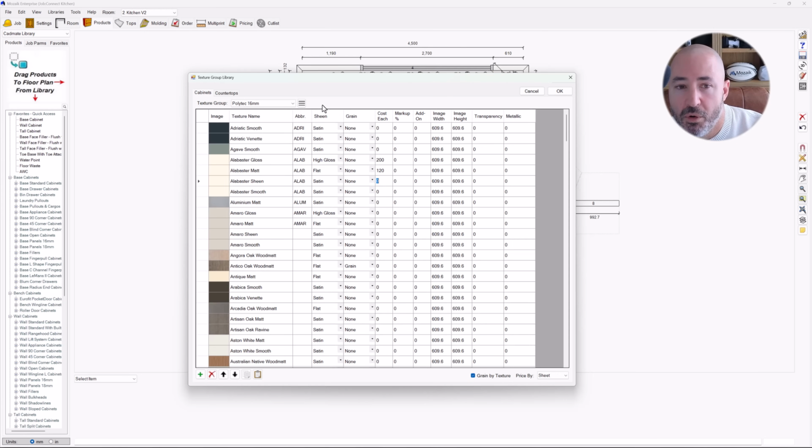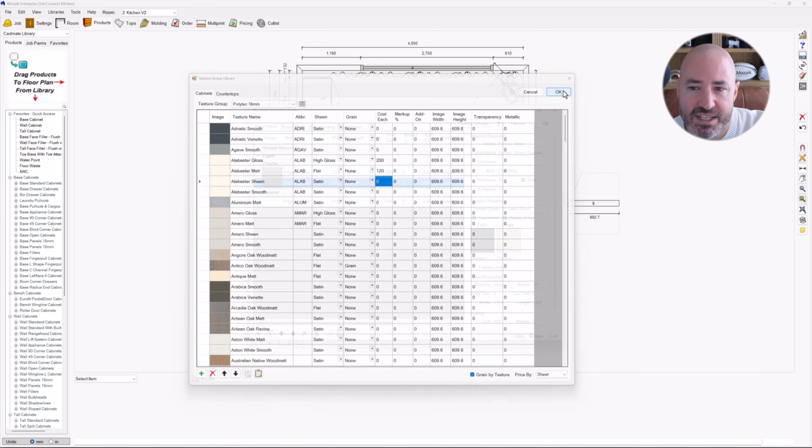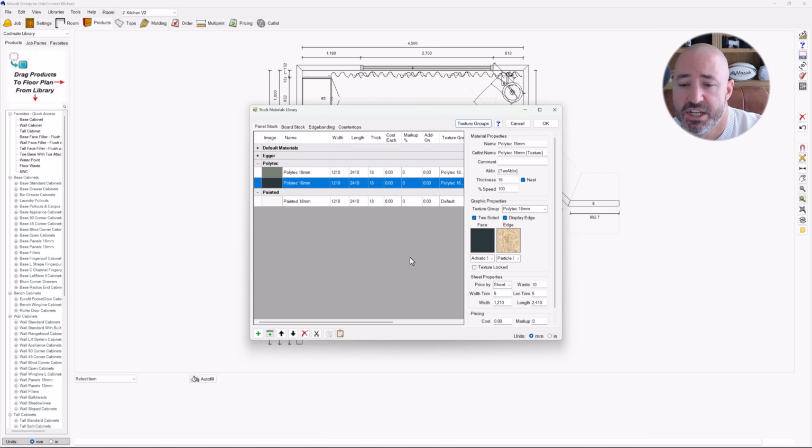So overall, material texture groups gives you the ability to organize and sequence your groups and control those textures, control how you want them priced and the appearance of them and everything like that. And then you can lock the groups to a material. So I've got an option here called Polytech 16mm locked to my Polytech 16mm group.